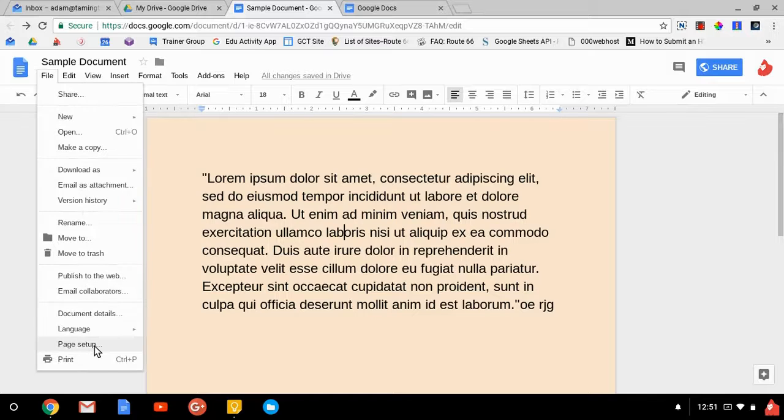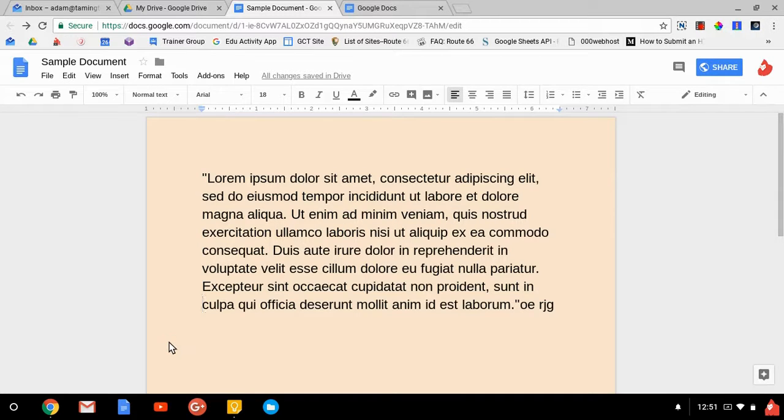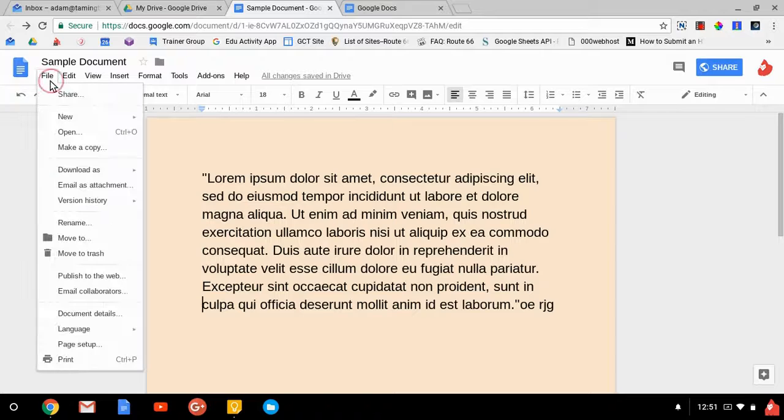The last option is printing. And that is Google Cloud Printing. So there you go. That's the file menu. Like I said, a lot of these are things you've seen before, but some things like the version history, like downloading files as or publishing to the web are pretty great tools that Google has included.